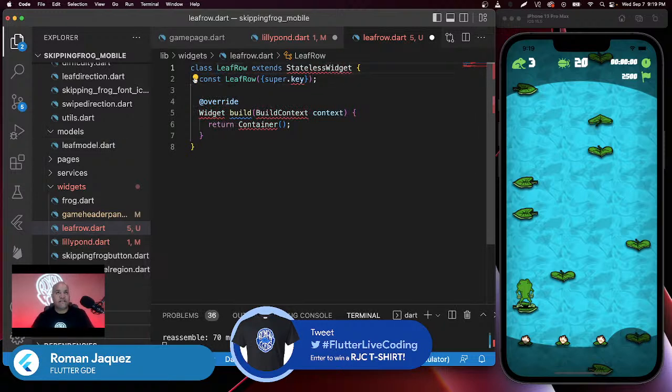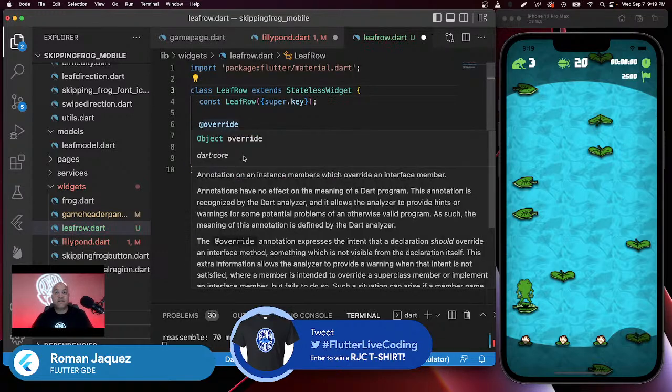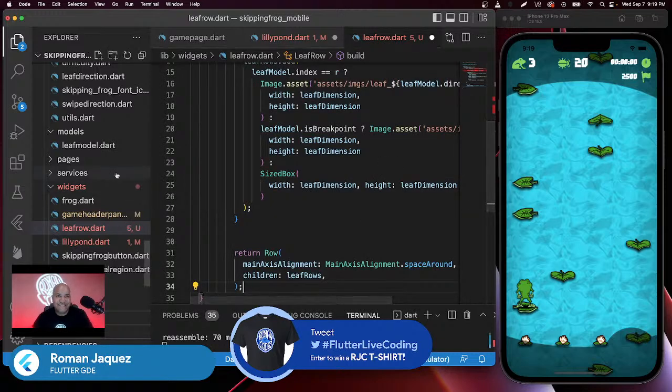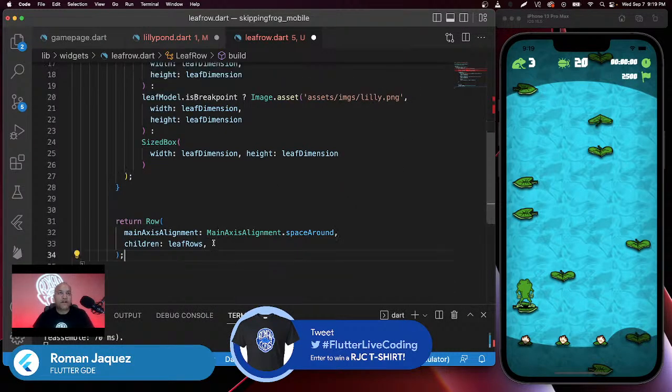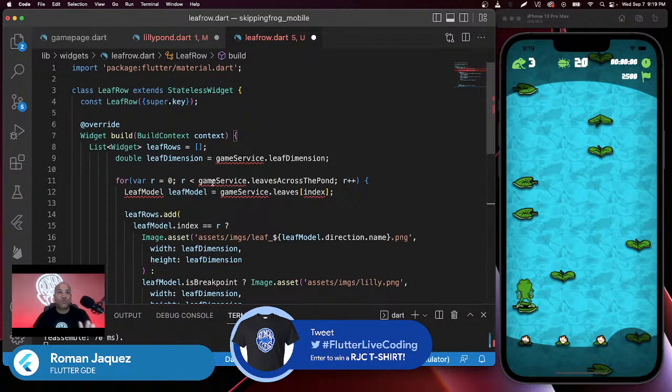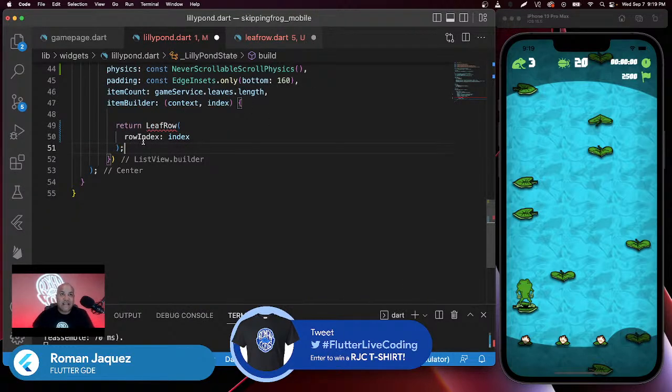It extends stateless widget. I import my stuff, and remember the stuff that I cut out of that return? I'm just going to paste it right here. That's it. I've just brought it over. That's exactly what I'm returning out of my build method. So I'm replacing everything in here, but of course I need to add the parameters that I added before, the row index.